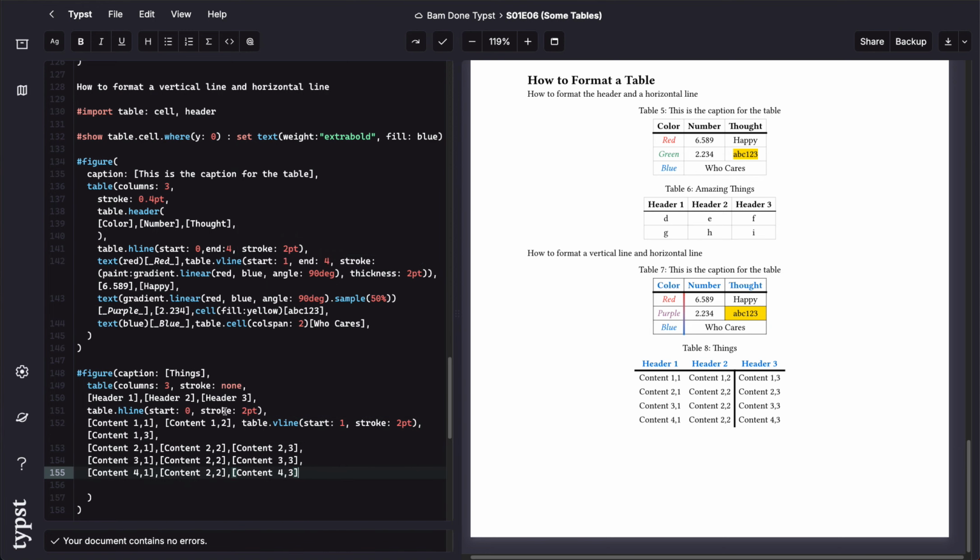So I have content 1, 2, and then I put a V line, and boom, now it's going to be there all the way down. So it just depends on where you place that. You just have to put it in your code.